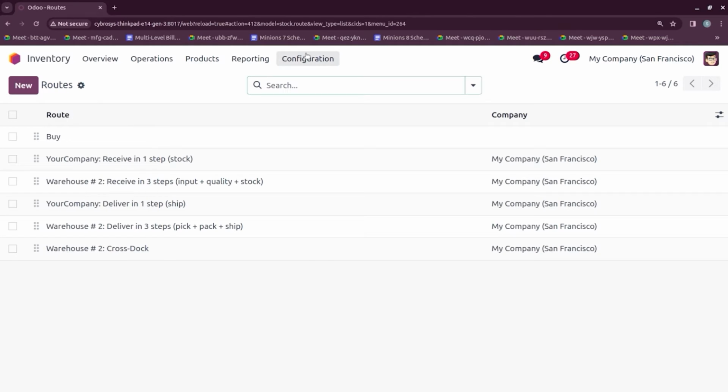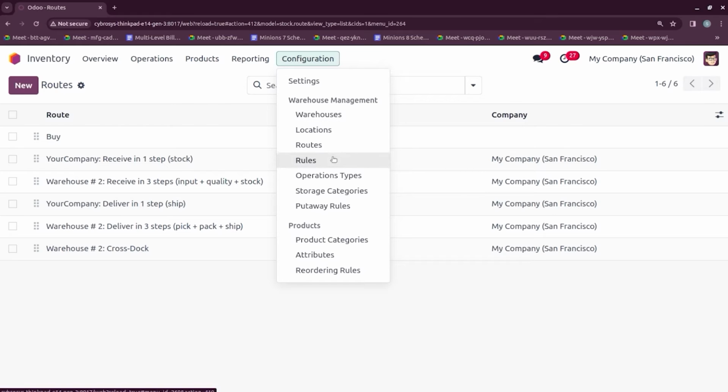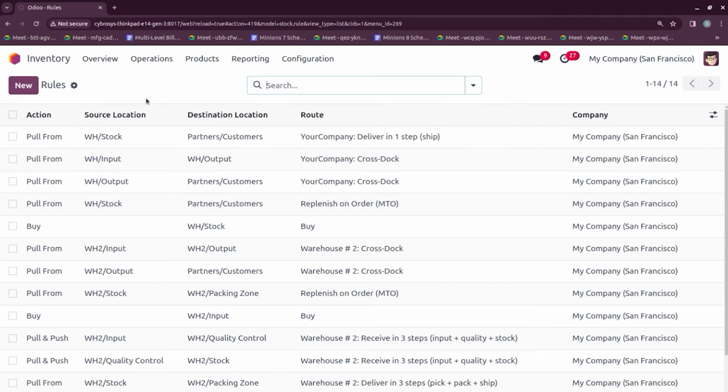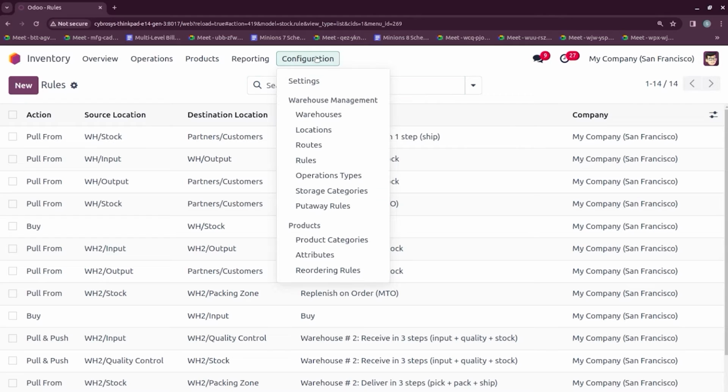And we can enable this route inside the products. The next option is rules. We can show all the rules created here. And it's possible to add a new rule by using this new button.